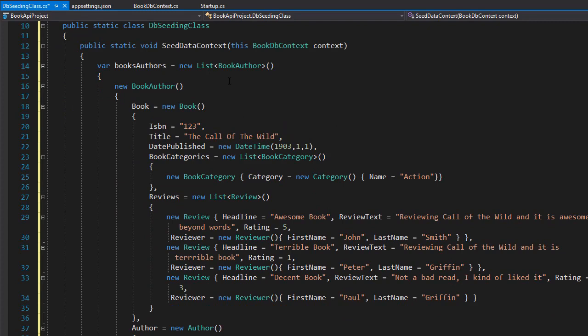So what I did here is I created a new instance of the book authors. Now this table has a reference to books and authors tables. An authors table has a reference to the country table, and the book table also has a reference to the book category table, which of course references the category table. And the book table has also references to review table, which then has a reference to the reviewer table.